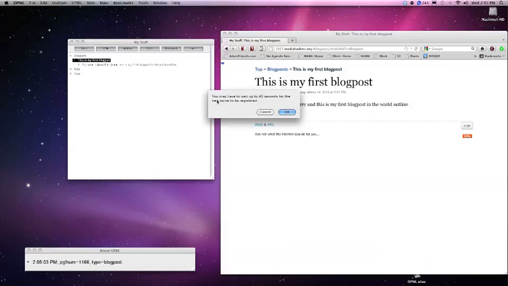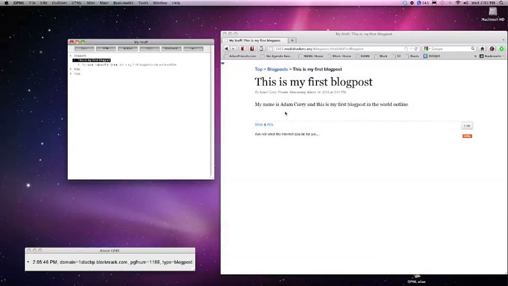We'll click OK. Now it gives me a little dialogue here saying I may have to wait up to 40 seconds for this new name to be registered, because what is actually happening here is the entire internet is being made aware of the fact that you now have a blog post at the internet address, the domain name, excuse me, the domain name firstacbp.blorkmark.com.